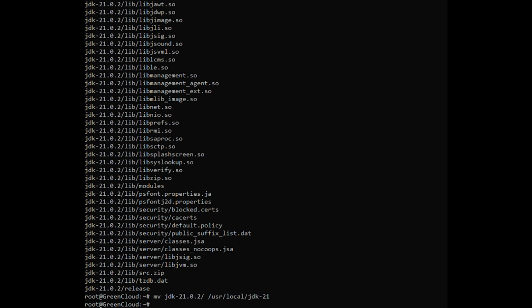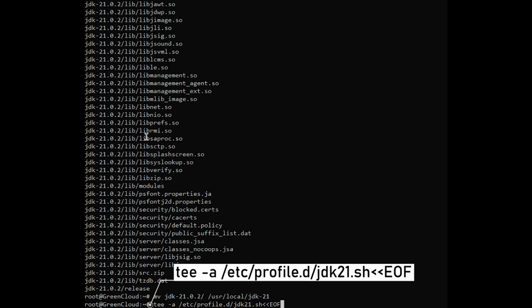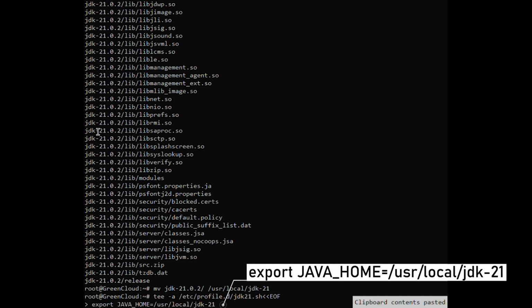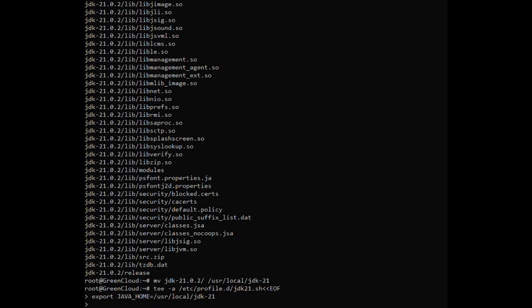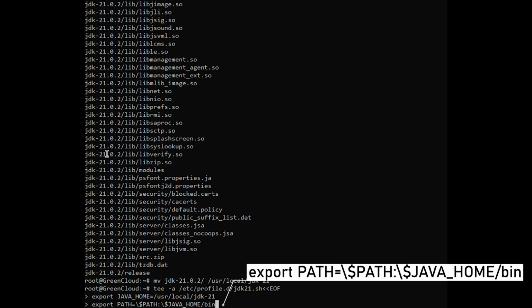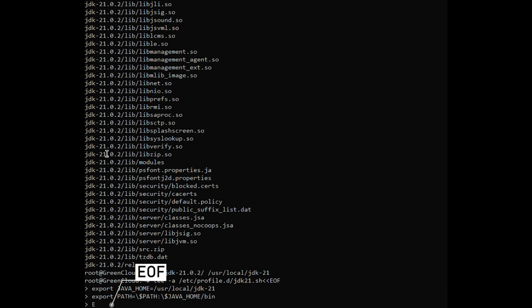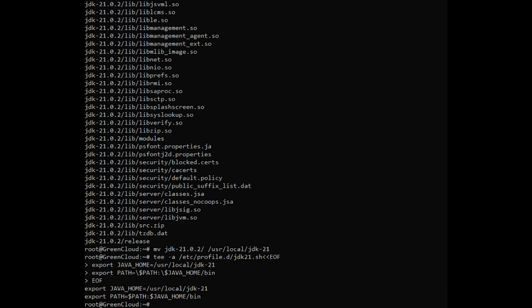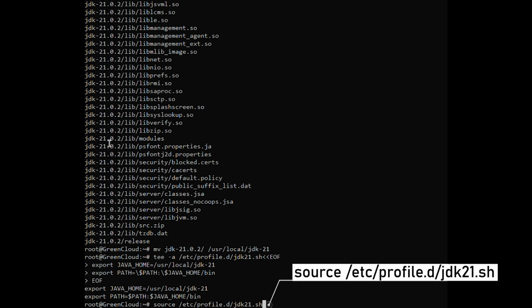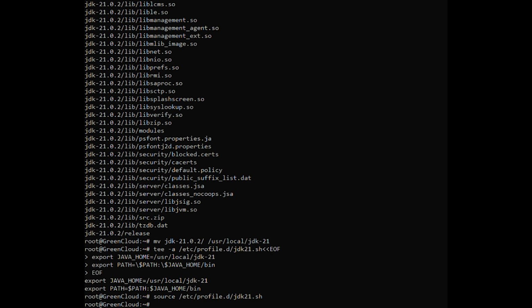Then, to set the Java environment, create a new source script. Source it to apply the change in your current shell session. Now, check the Java version to verify it works.